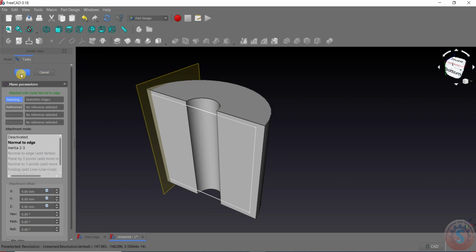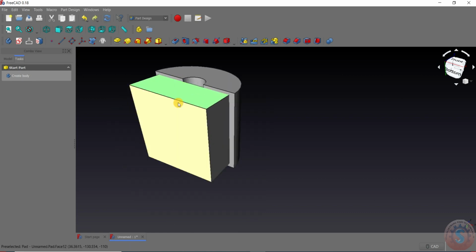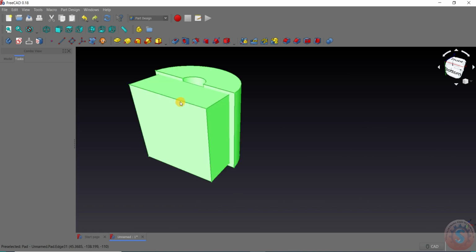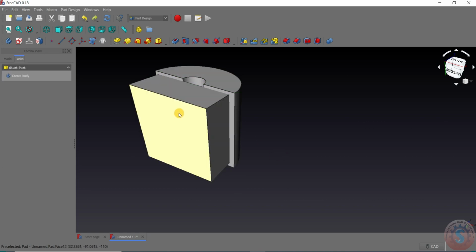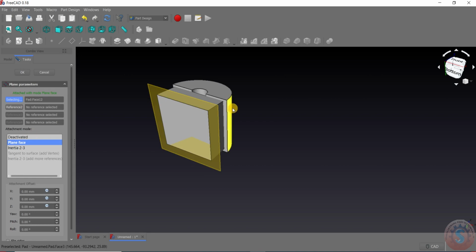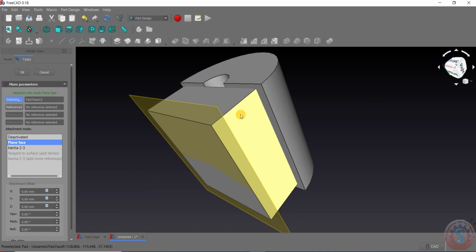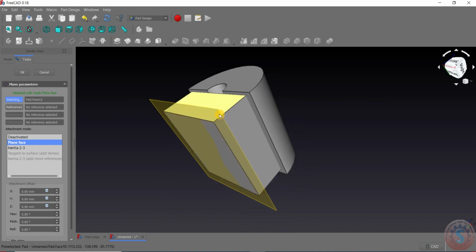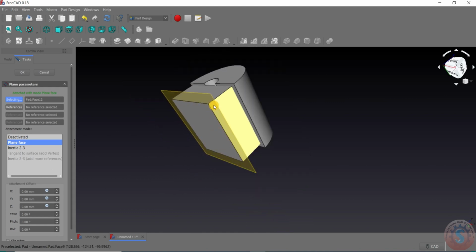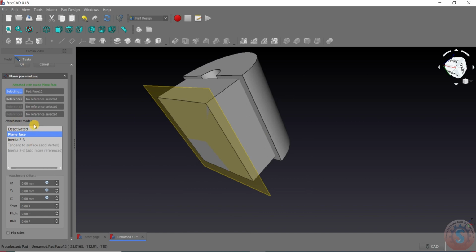Then only I created here the pad definition. You can observe the pad and select the plane and give them tasks and create a datum plane. See by using the pad, you can observe the plane is created opposite to this, parallel to this, and click on the plane. You can observe the plane properties, plane parameters will appear.